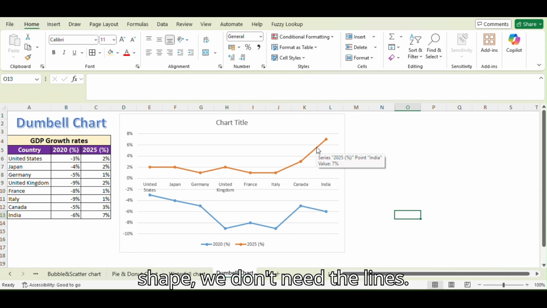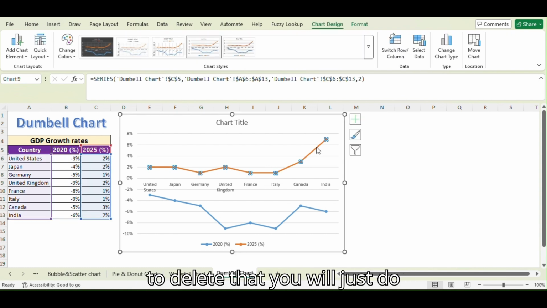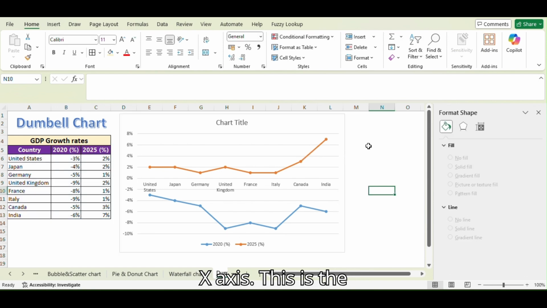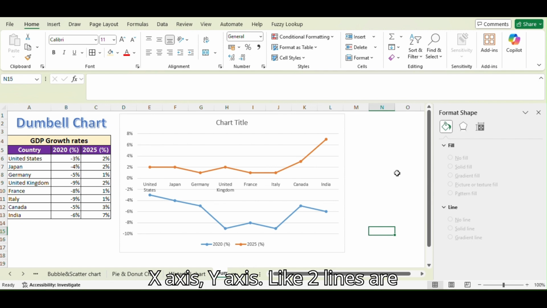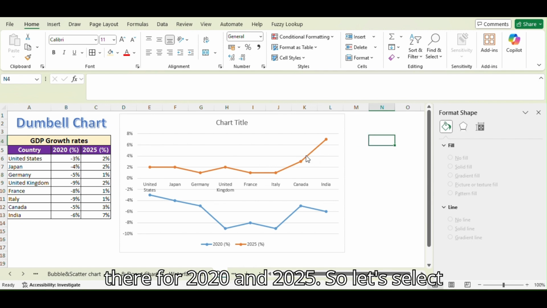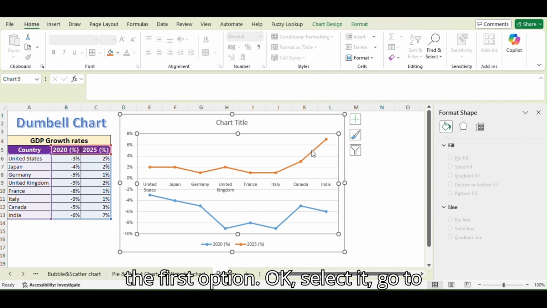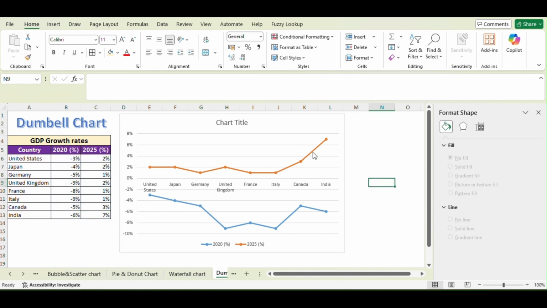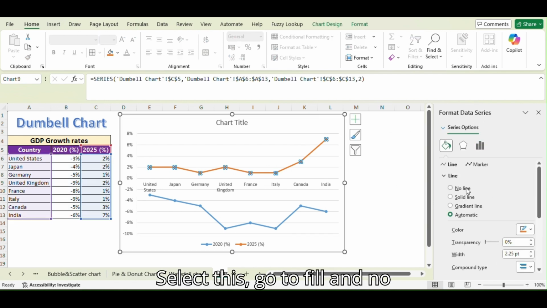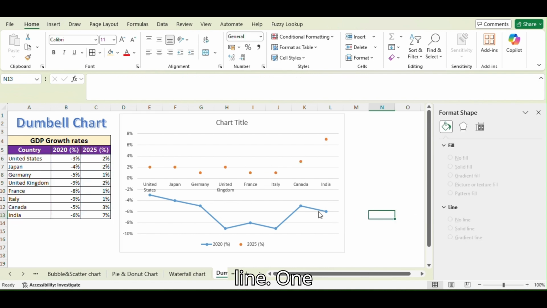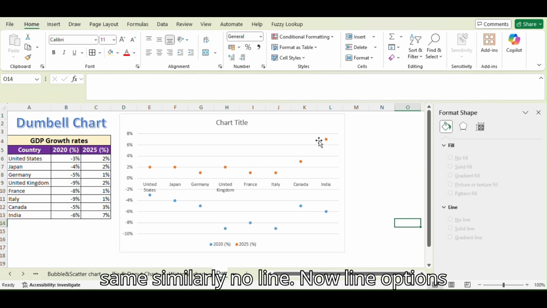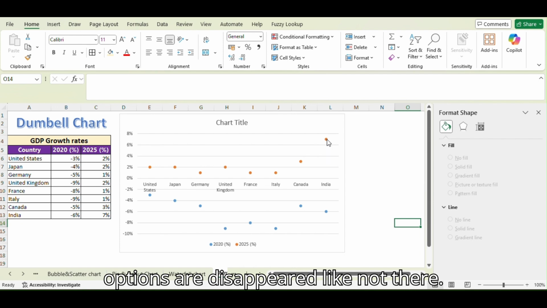Now for the dumbbell shape, we don't need the lines. To delete them, select the line and go to Format. This is the x-axis, y-axis; two lines are there for 2020 and 2025. Let's select the first option. Go to Fill and select no line. One line is gone. Select the other one. Similarly, no line. Now the lines have disappeared.